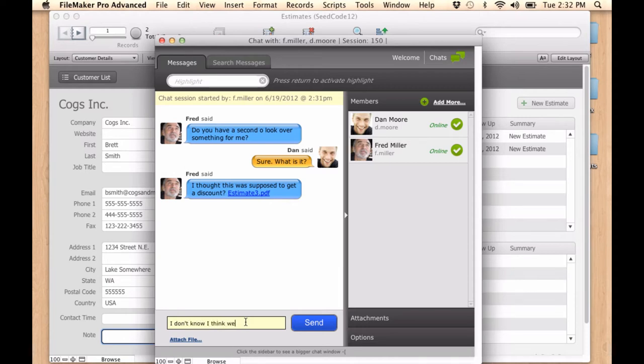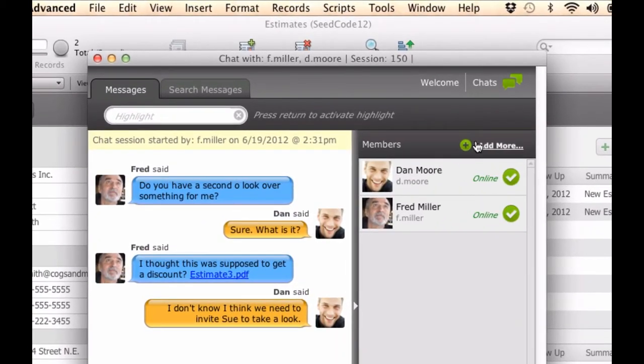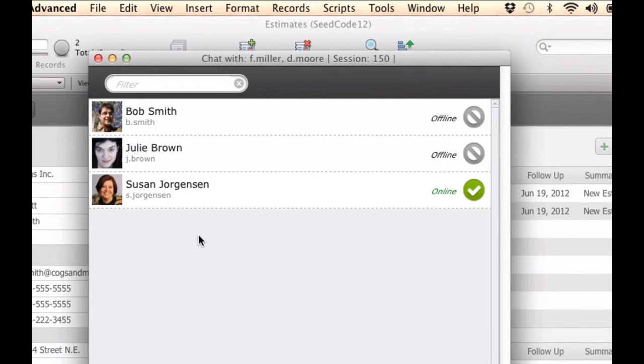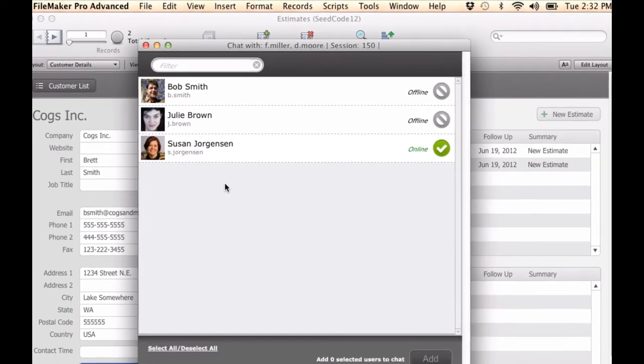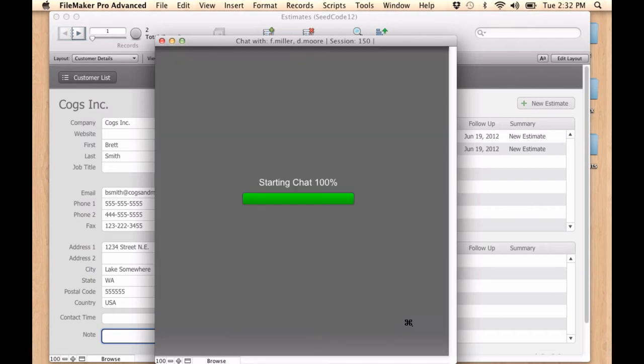I know Susan here in the office knows a little bit more about this stuff than both of us do. So I'm going to ask her, see if she can lend a hand. All I need to do is go up here and click on Add More. Find Susan in the list of users, which you'll notice she has online next to her name. So she's actually online right now. We can click on her name, click Add, and she's now part of the chat.